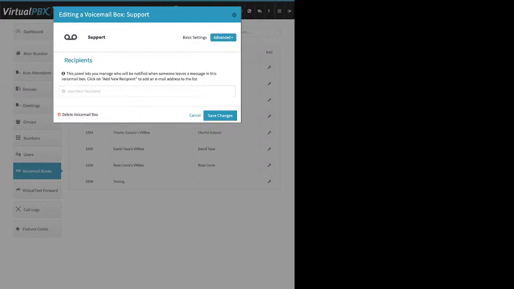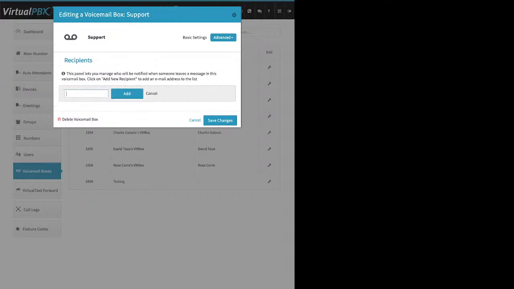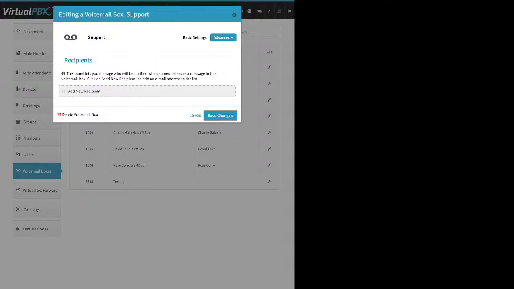Recipients: your user voicemail boxes have a built-in recipient, the email address used for login. But any voicemail box you create here, or actually any voicemail box, you can come to this page, add additional recipients, and then enter the email address. Keep clicking add until you're done adding people, and then click on Save Changes.